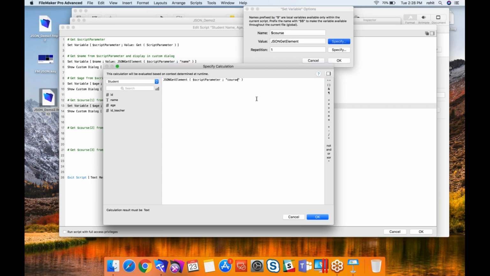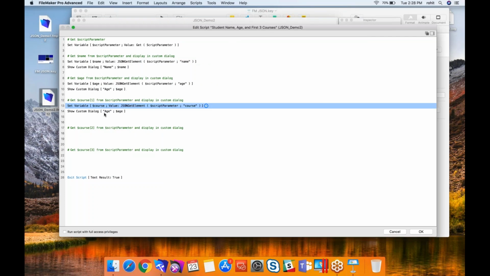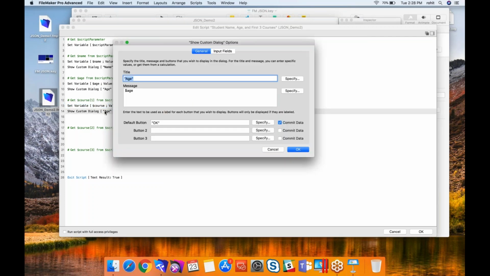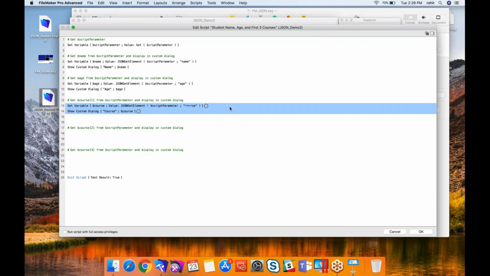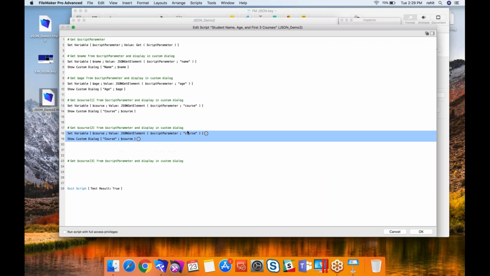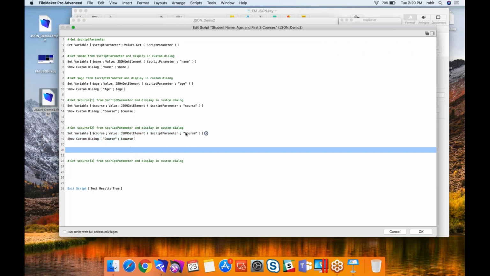So we want to get the course. We could specify the first course, which is 0, or we could leave it blank and it just automatically knows to get the first one. And if we get it accurately, it will display in this custom dialog.